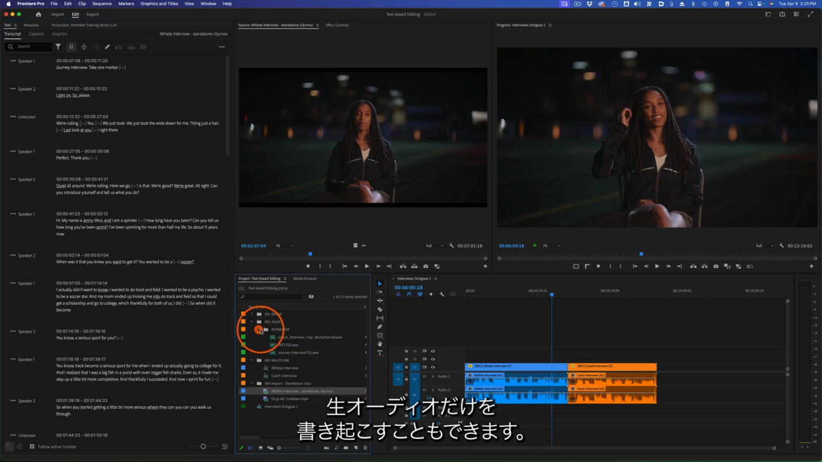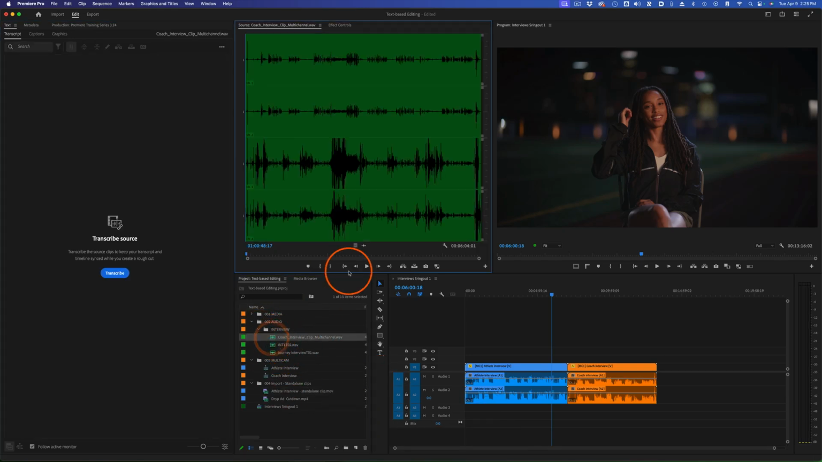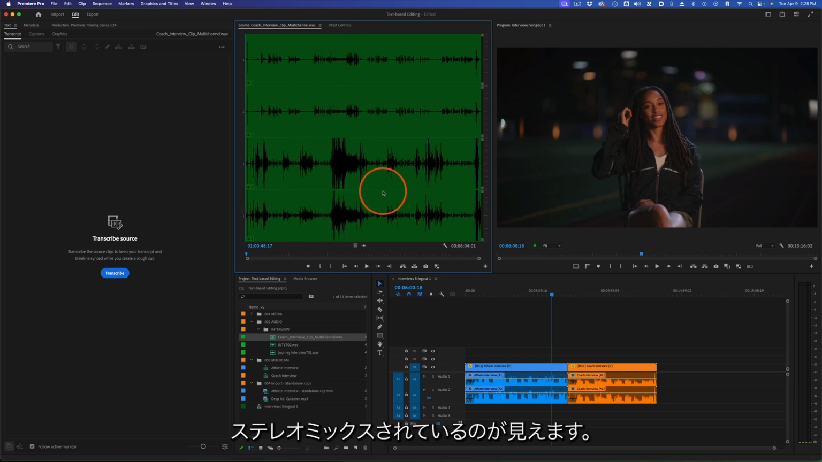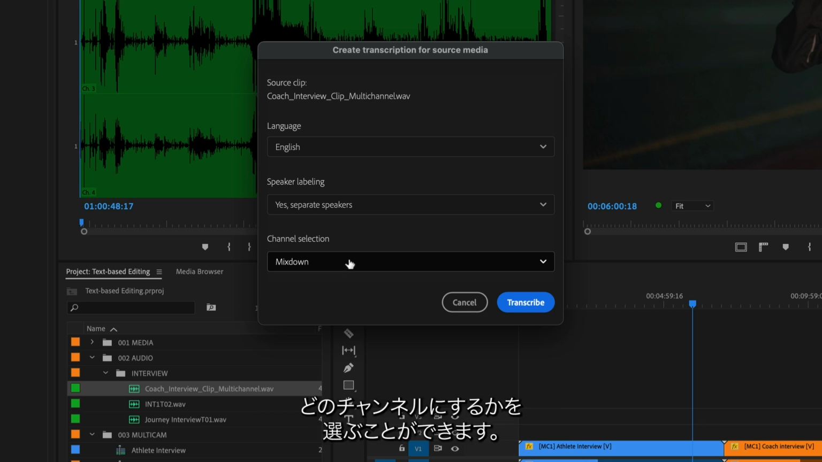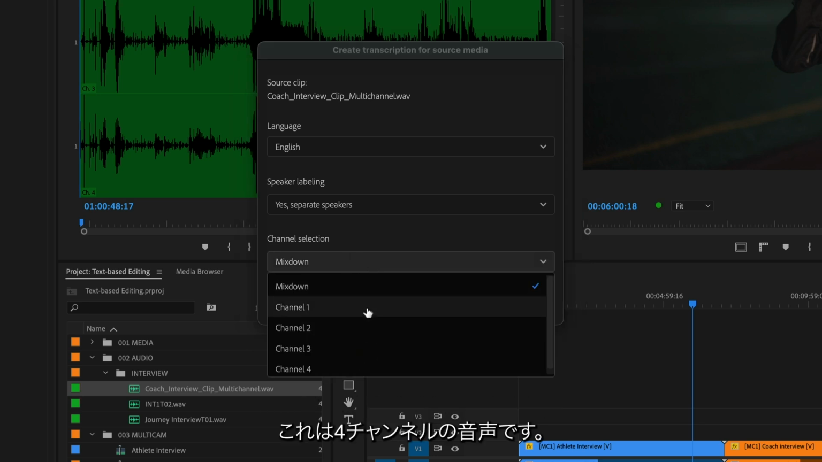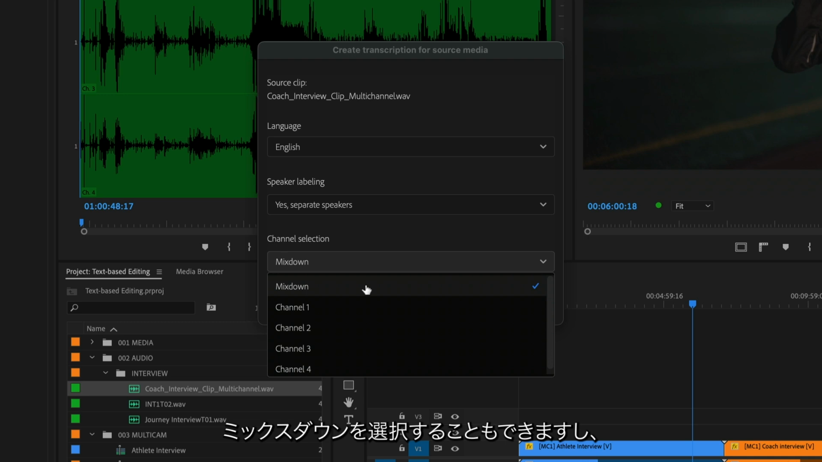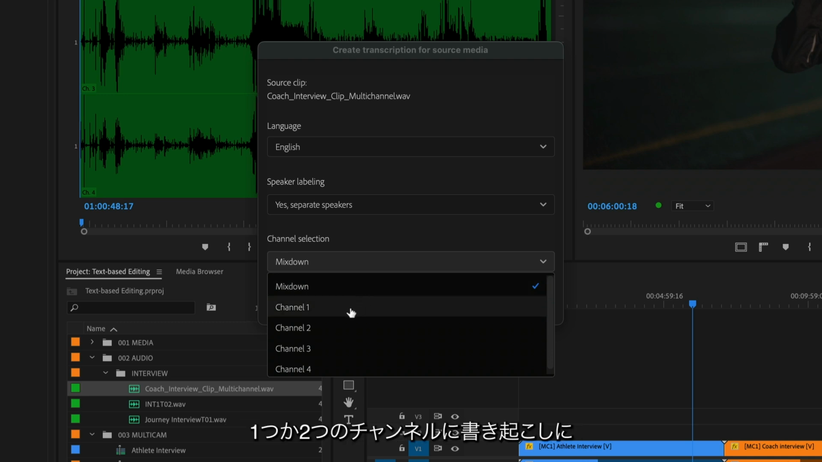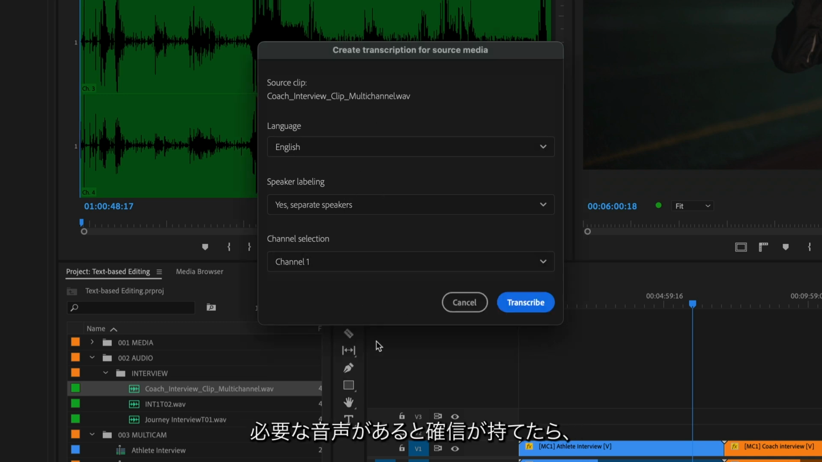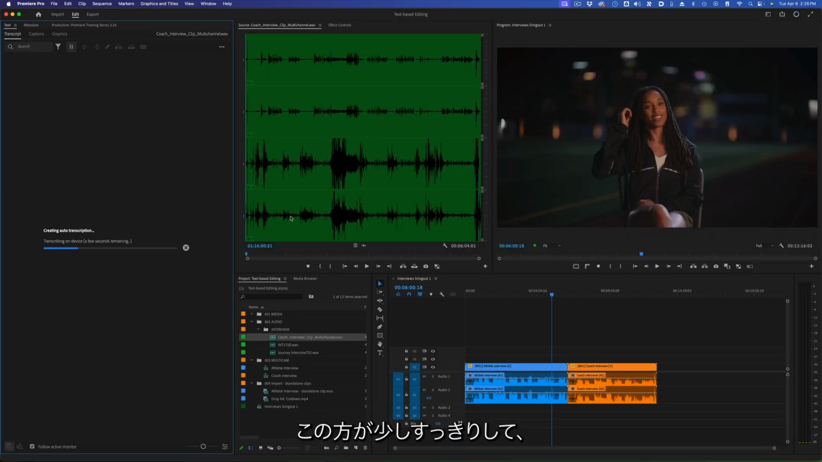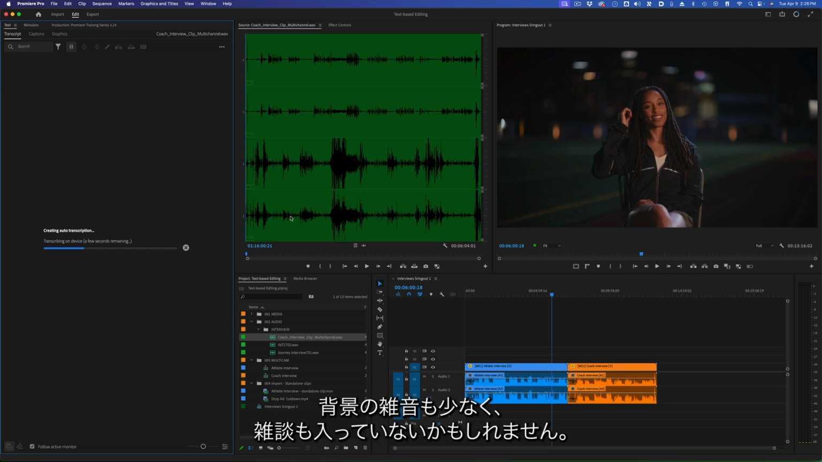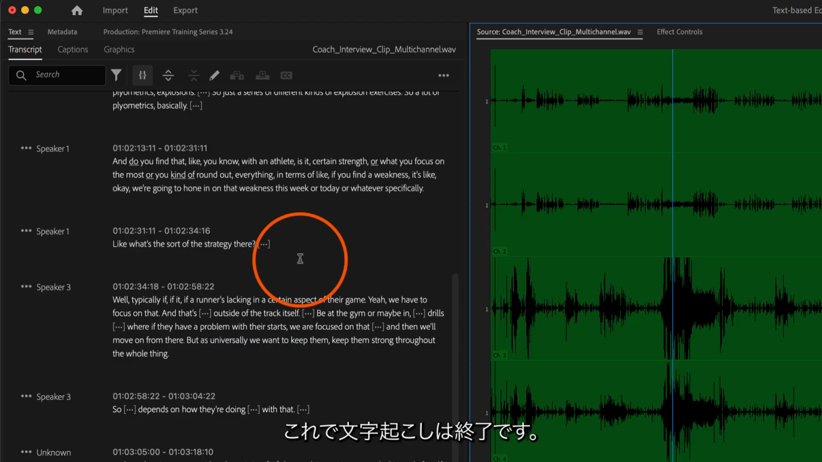Now, keep in mind, you can also transcribe just raw audio. So here is a multi-channel clip. I can see there's a couple of microphones here and maybe a stereo mix, and it's just a raw audio file. I can choose to transcribe that as well. If you have multi-channel audio and you choose to transcribe it, you can actually choose which channel you want here. So that was 4 channels of audio. I can choose to do a mix down, or if I'm pretty sure 1 or 2 of the channels has the audio that I want here for the transcript, I'll just click on that and transcribe just from the one channel, which might be a little bit cleaner, have less background noise, less crew chatter, that type of thing embedded in there. So that transcription finished there.